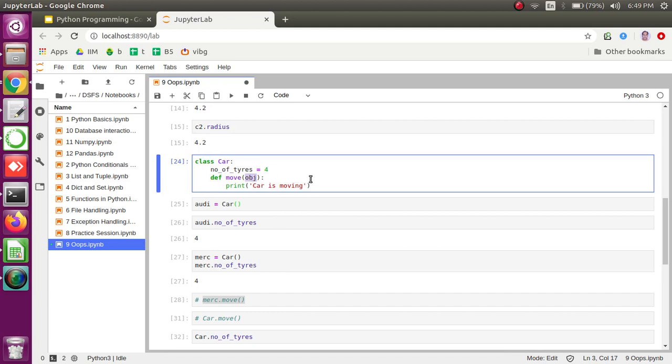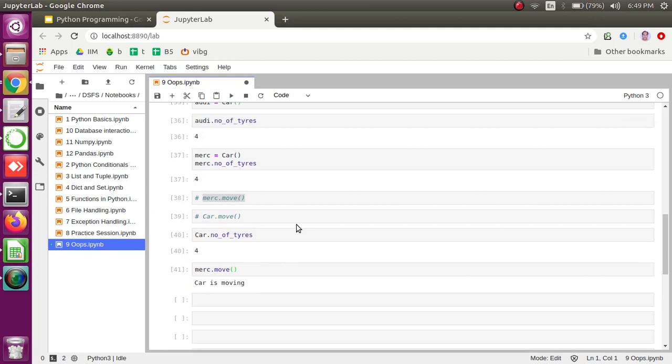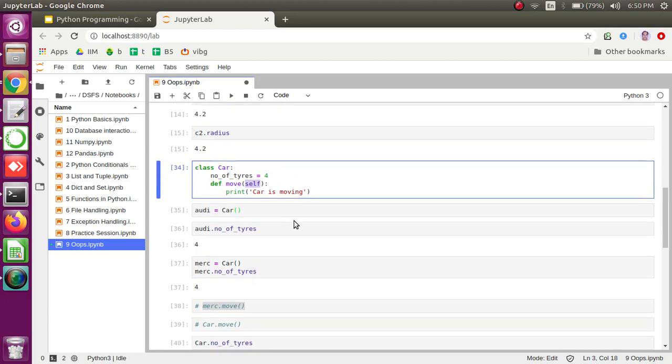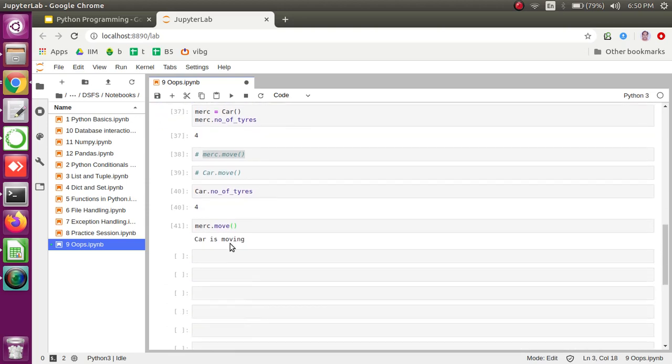The popular name of this first argument is always self, but there is no mandate, right? You can use whatever name you like, but self is the more meaningful, more appropriate name for the first argument of any function of a class. It is going to be the first argument, and that argument is the object which is calling this particular function.